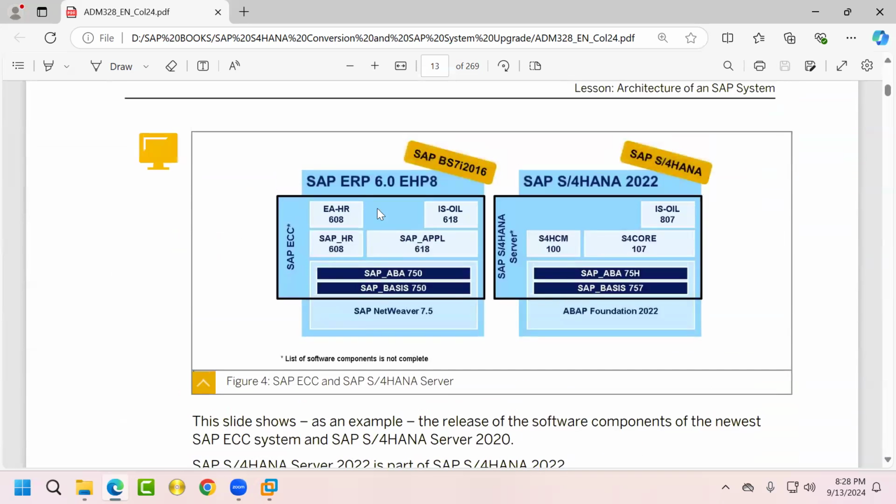Here you saw. This image is SAP ERP 6.0 EHP. This image is SAP S/4HANA. In SAP ERP 6.0 EHP, you have SAP NetWeaver 7.5. So the SAP ERP 6.0 EHP release is 750. Here you have ABAP Foundation, not NetWeaver, in S/4HANA. Here 757.